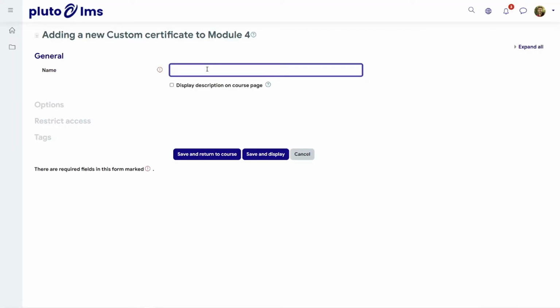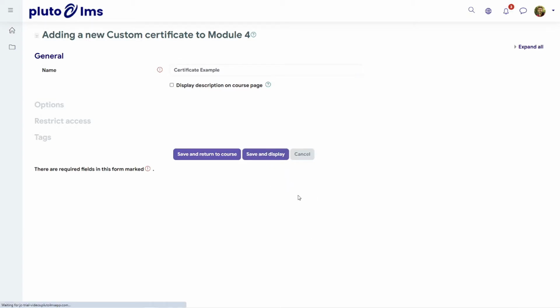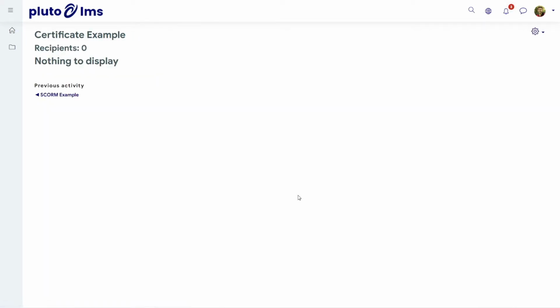We're going to give it a name. I'm just going to call it Certificate Example. And there are a few general settings that I can play around with, but for now, I'm just going to hit Save and Display because I can always come back and edit this later. Now I am brought to the summary screen and we can see there isn't much going on here.